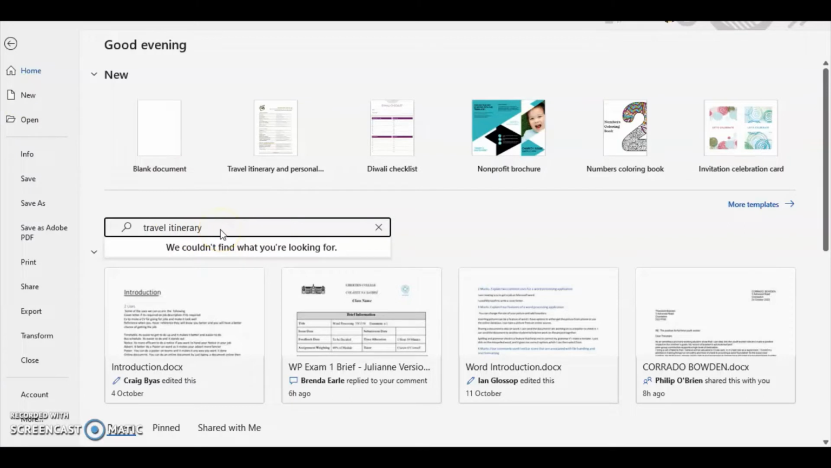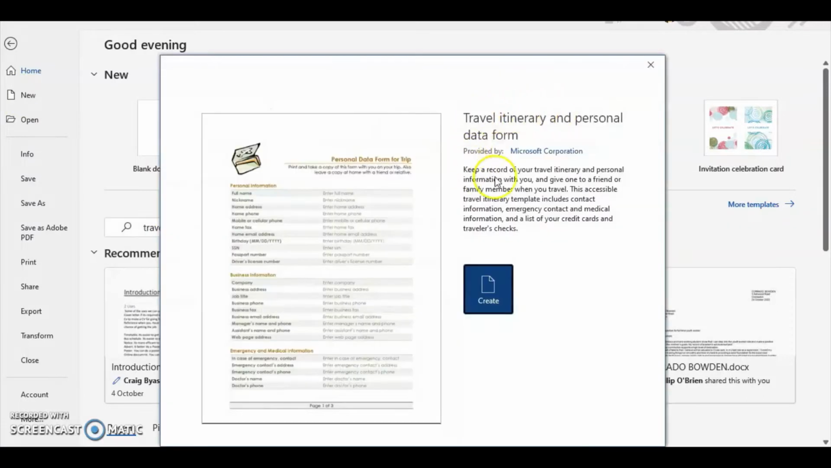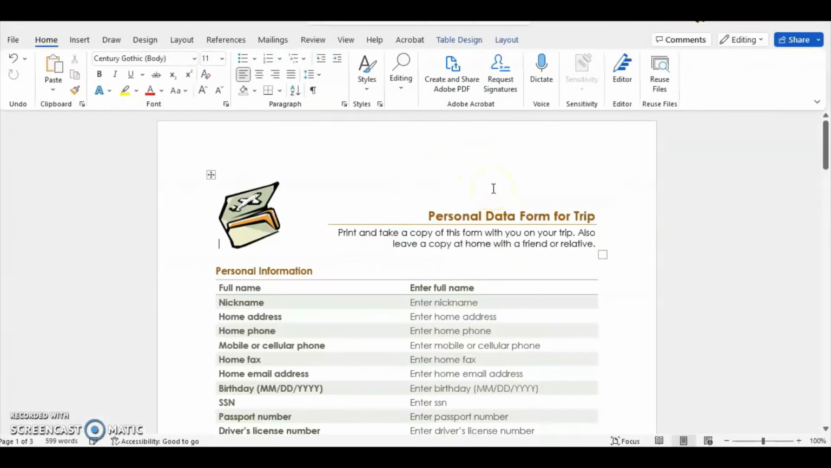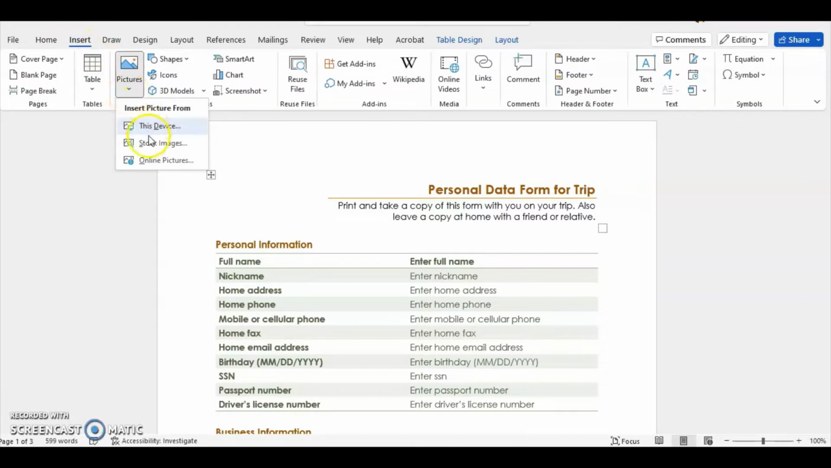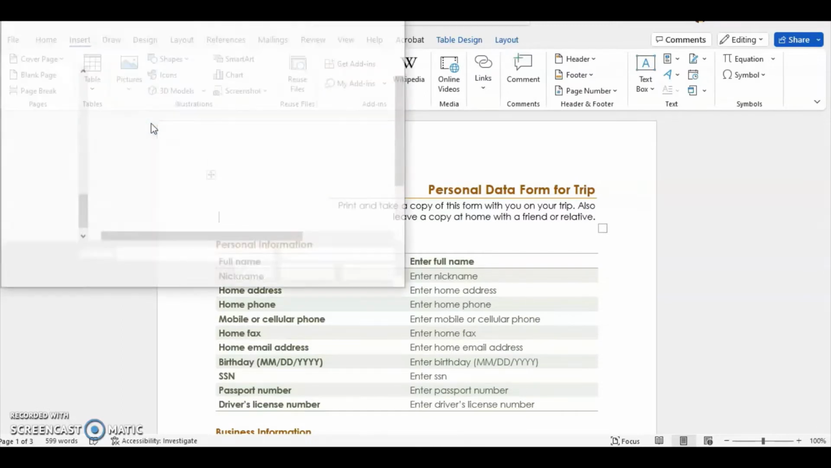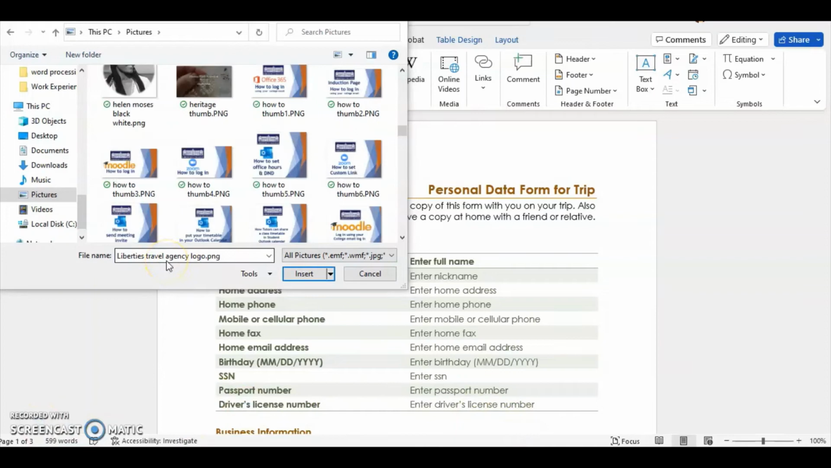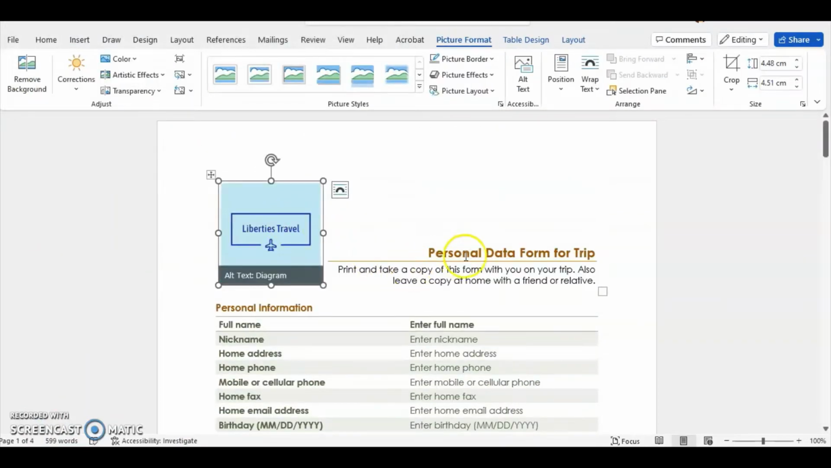So type in travel itinerary. It will come up with this as an option. There could be other options on there, but I chose this one. So you hit create and it opens up a new blank document for you. Now remember, the brief does say to include your logo, so you can replace this logo with your own. I'm just going to delete that, insert picture from this device. I saved my logo in pictures on my PC. I'm going to insert it, and that will do me fine.